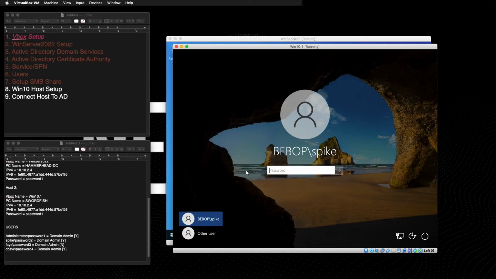So now we're back in, and as you can see, for login, we see that our domain is active. We're Spike from bebop.net, and we should be able to use our password, password2, and log right in.